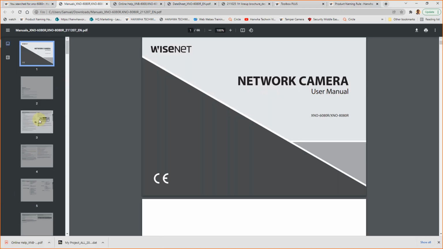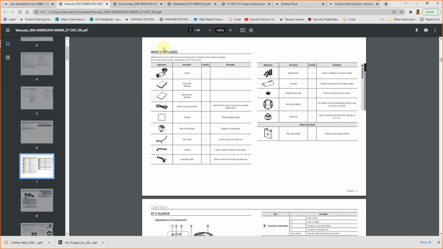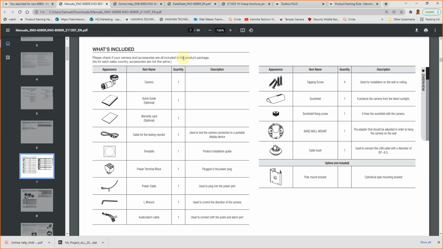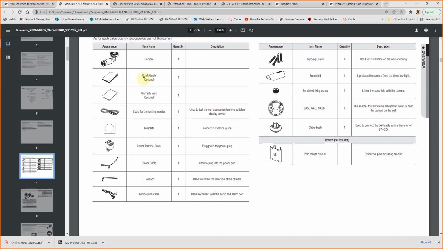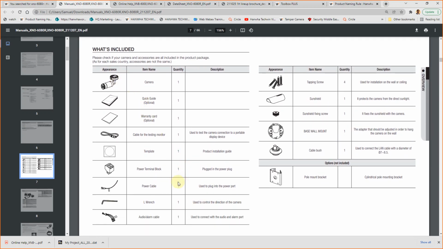So what is the takeaway from the manual? In the manual, you will find something called what is included. Sometimes if you find some parts are missing, it's not available. Someone says, no, I did not see this. I don't remember or something like that. So each camera will be shipped with what's included. If you buy a camera XNO6080, these are included with the camera.